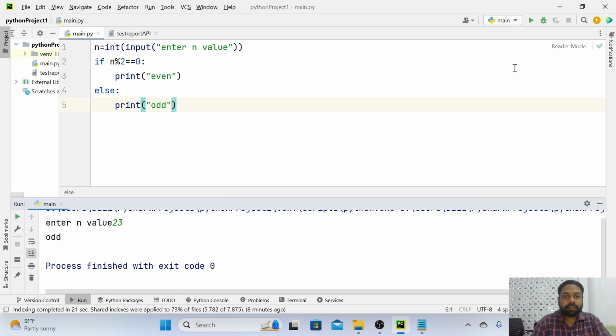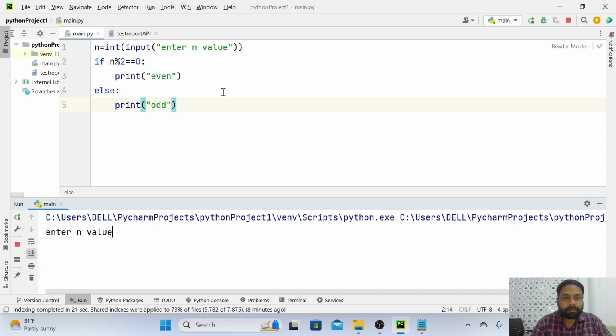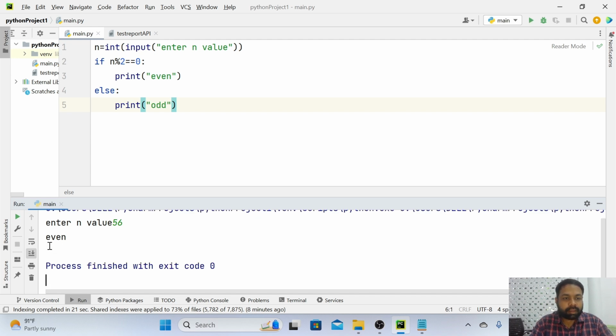Let me execute this code. Now it is asking to enter the value. I'm entering the value 56, and what is the output I'm getting? Even. Why am I getting even? The n value, 56, is divided by 2, and the result I am getting, I am comparing with the right-hand side 0. As both sides are equal, the condition is true. That's why we are printing even as the condition is true.